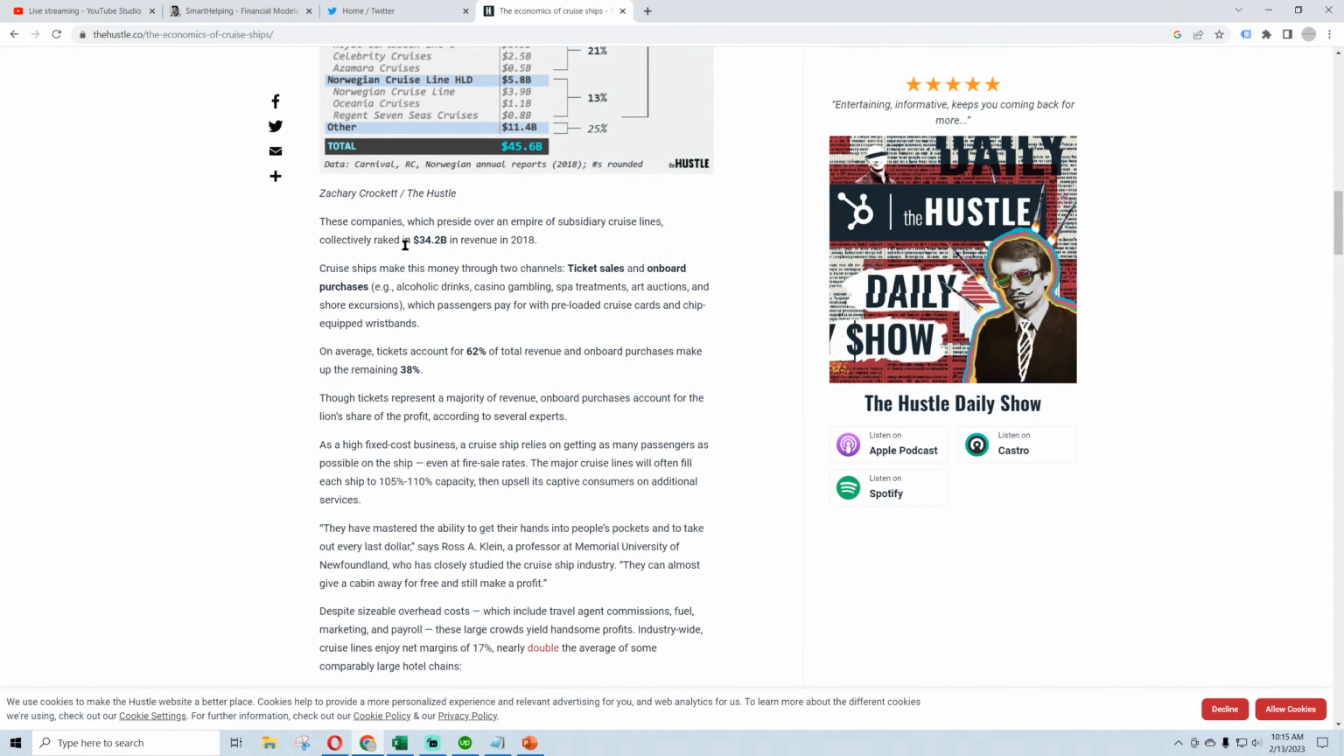Okay, cruise ticket sales and onboard purchases. Yes, definitely. So ticket sales is the main one we're going to focus on first. And then you've got onboard purchases, so alcohol, casino gambling, spa, art, sure. I know there's like jewelry, all kinds of stuff. So say 62% of revenues on average calculated with tickets, and then 38% on the remaining.